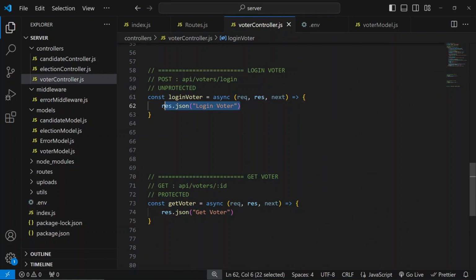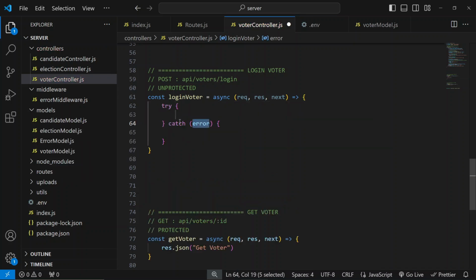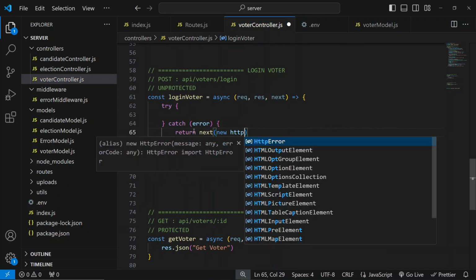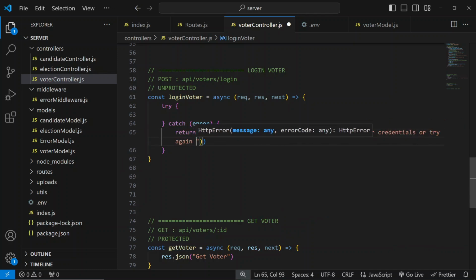So to log in a user or a voter, I'm going to put this in a try catch. And in case of anything, I'll return next new HTTP error, and I'll say login failed. Please check your credentials or try again later. I'll say 422. Perfect.